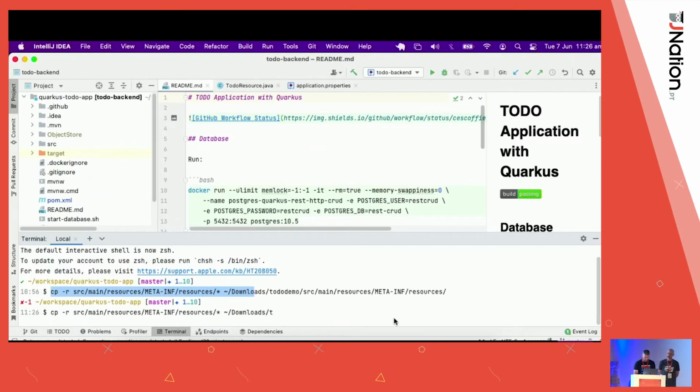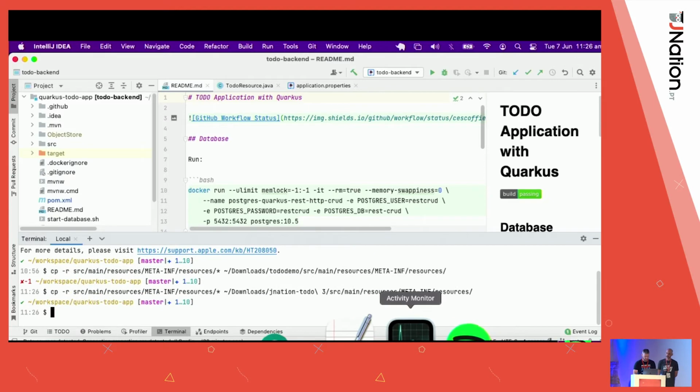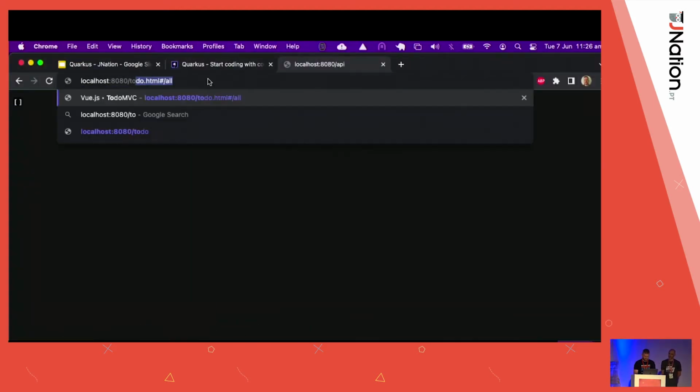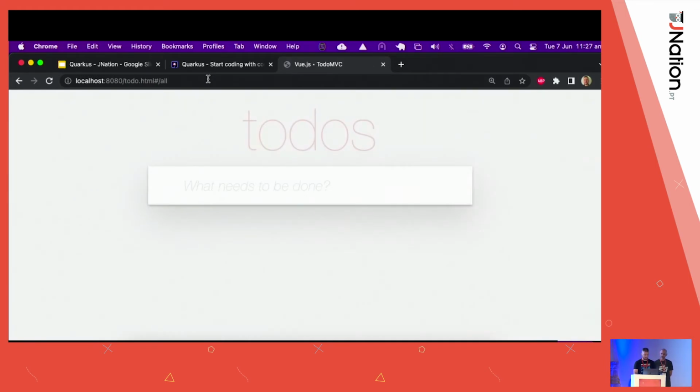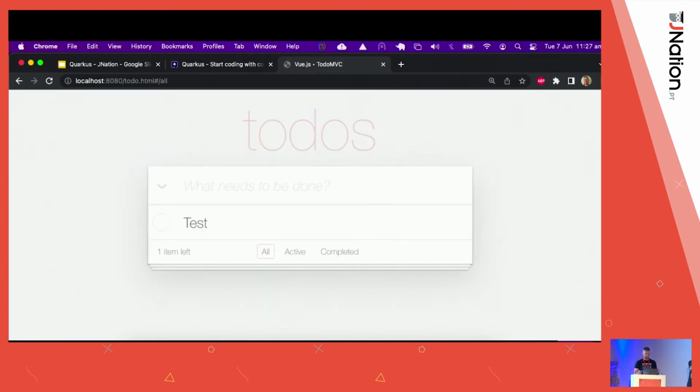JNation 223. Number 3. Source, main, resources, META-INF resources. All right, so now if I go back to my browser, go to localhost/todo.html. We've got the UI. Let's see if it works. Wow. It works first go.